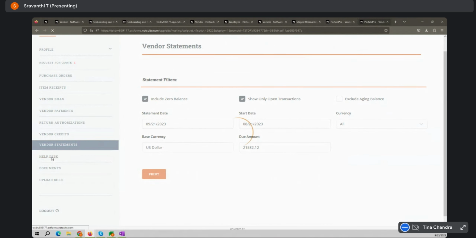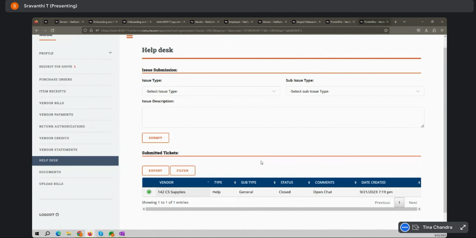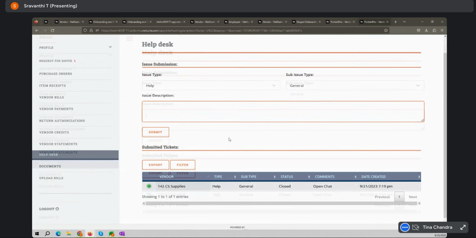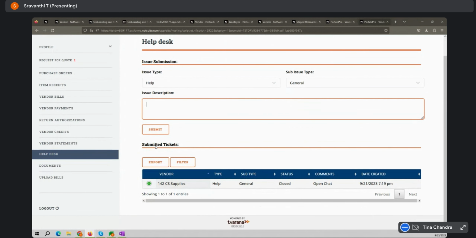Similarly, we have help desk. So the vendors would be able to come in here and submit any inquiries. That's a general inquiry, and then they could type in the description of their inquiry or any issue that they're facing. And the tickets get submitted, and the person who is assigned to work with the sub-issue type general will be assigned this ticket in NetSuite, and they could take it forward from there.